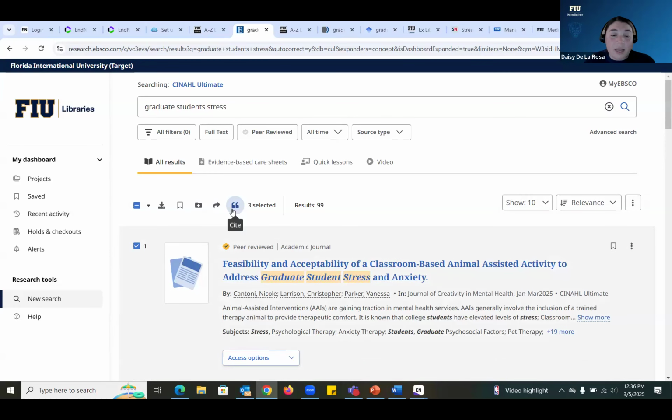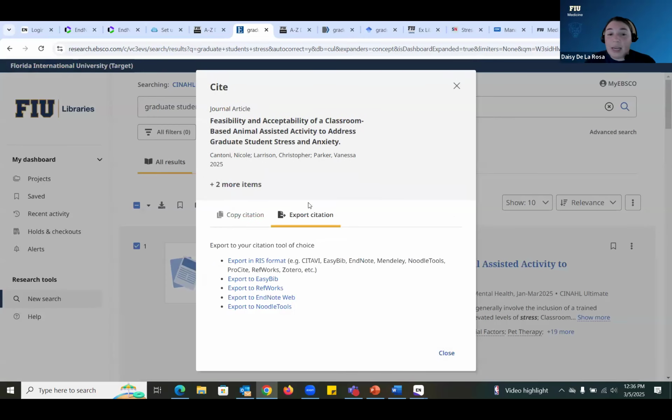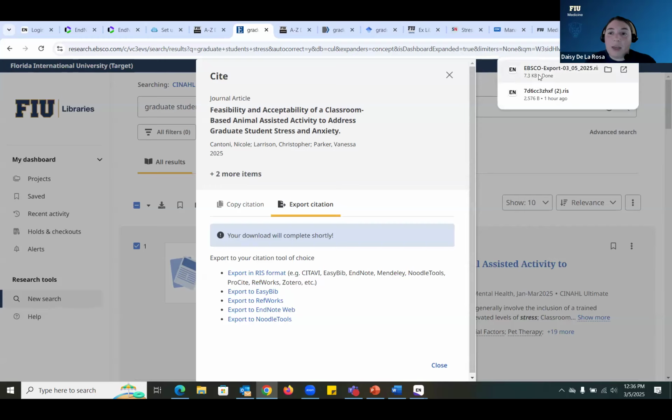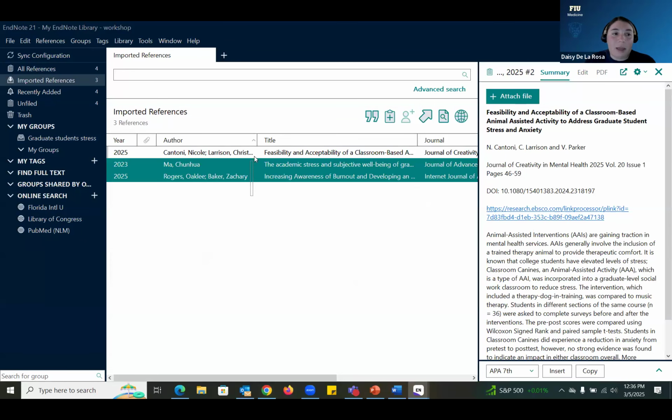We would hit the cite button here. Now it has a little quotes, and it'll be the same pop-up. Make sure you select export citation and then export to RIS. And then it'll be the same thing. You open up the download, and then now the three references came in.